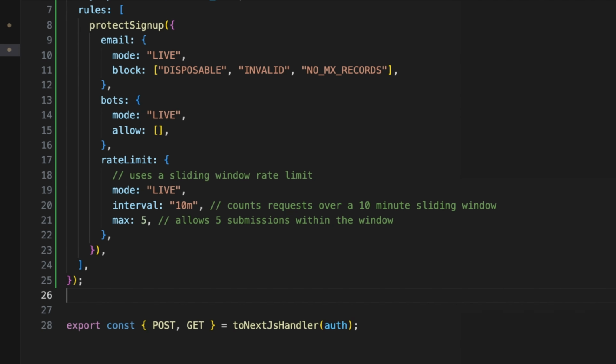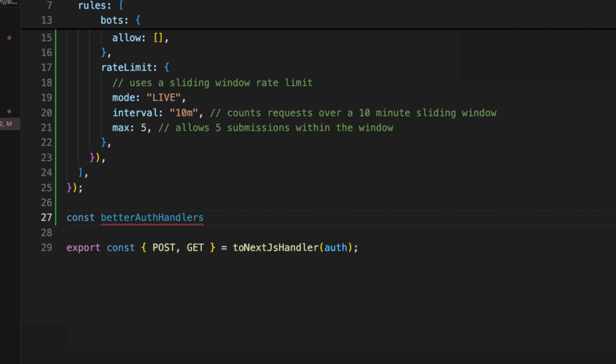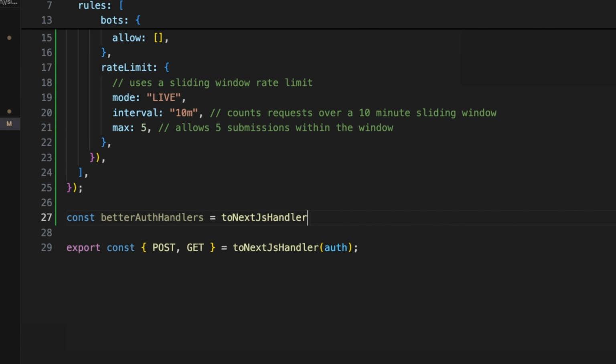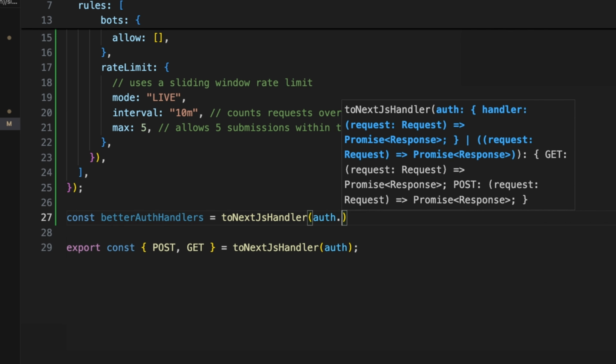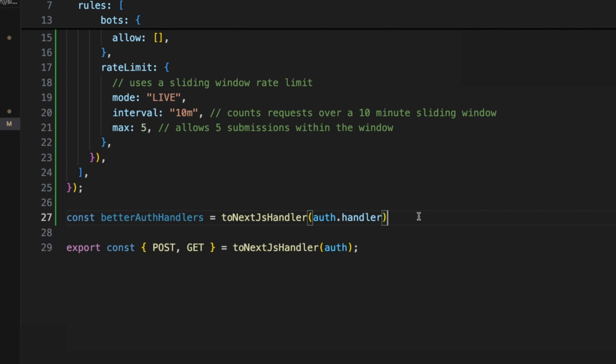So down here, what I'm going to do is create a variable called, let's say, const betterAuthHandler equal to toNextJsHandler, and we send our auth.handler inside the toNextJsHandler. And down here, I'm going to remove the POST because we are going to create another POST. And then here, instead of toNextJsHandler(auth), we need to just grab this betterAuthHandler in here.